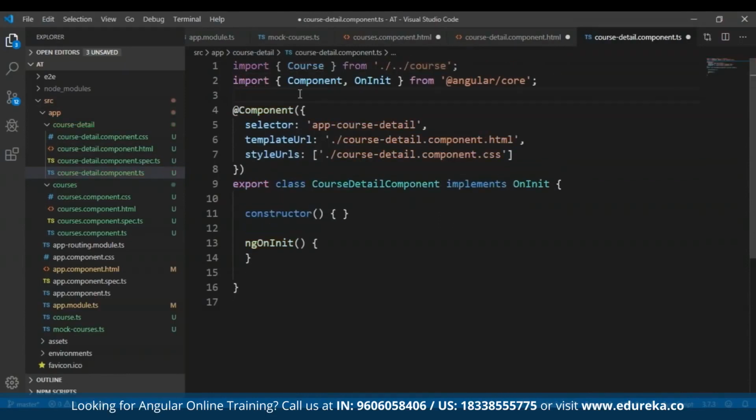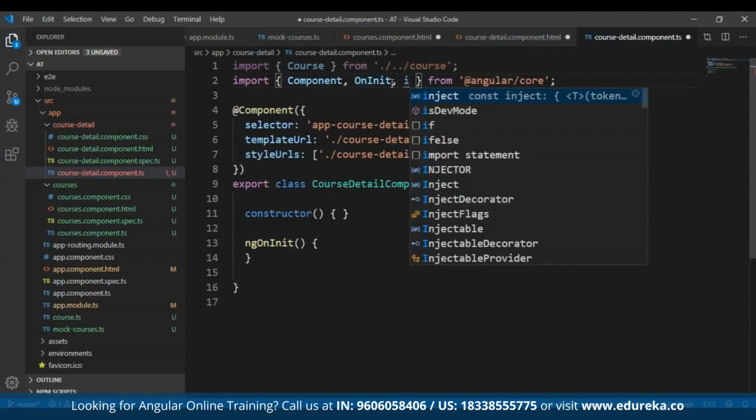The course property must be an input property, and it should be annotated by an input decorator. Now this is because the external course component will have to bind it. So I should add another import statement over here, wherein I'm going to import the component, on init and the input functions. So I'll just type in import. I'm not going to type in separately over here. All I'm going to do is add it in within this statement itself. So I'll just say comma input.